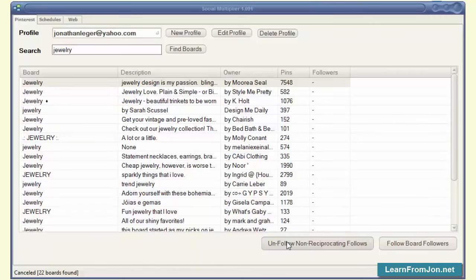Because they're following boards that are related to jewelry. Once you have a large following, when you pin to your board related to, in this case, jewelry, those pins appear in your followers' timelines, and some of those followers will click through the link you put in your description, generating traffic to your site.